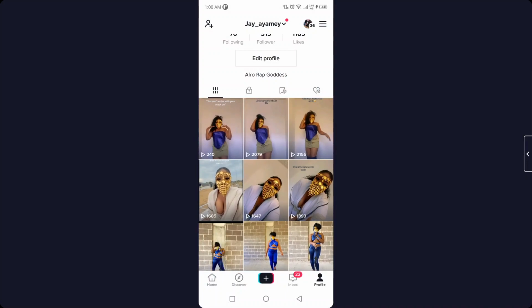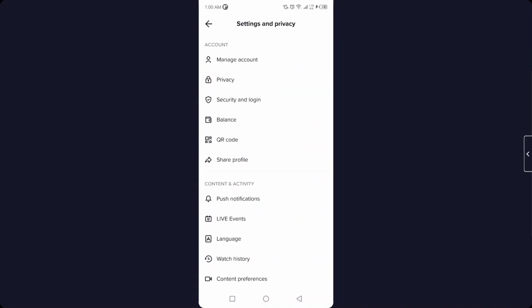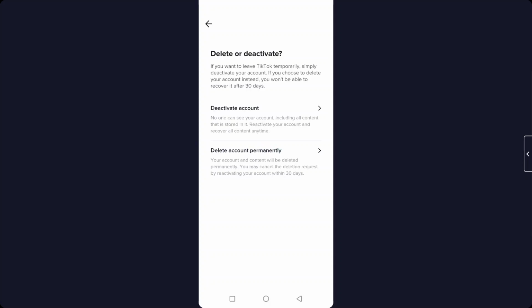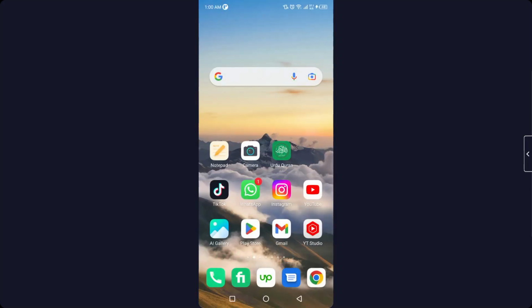And if you have less video, you simply need to click on three bars in the top right and go into the settings and privacy, and then you need to click on manage account. And here you can see in account control you will find two options, deactivate or delete account, and click on that option. And if you want, you can delete your account and start your account again if you have less followers on TikTok. So this is our process by which you can delete all TikTok videos at once.